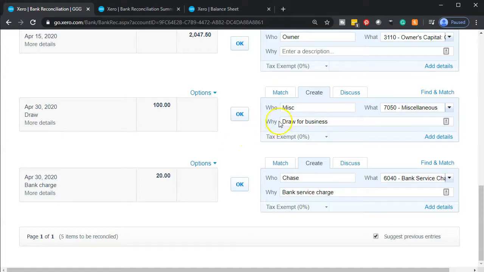So note, it's trying to memorize for us again. It's going to say, hey, look, last time the system's saying you put it to miscellaneous and you called it a miscellaneous expense. And that's not right this time, because this time it's going to go to an equity account. We're changing this transaction. So we didn't make a bank rule. The system's trying to help us out here. And we're going to say, no, that's not right.